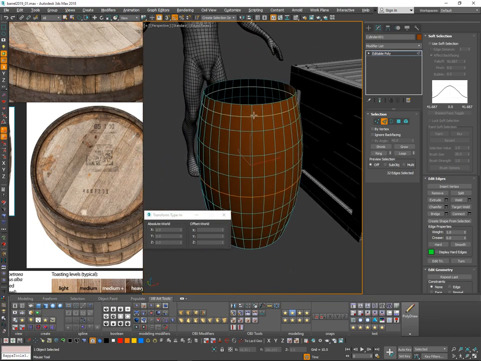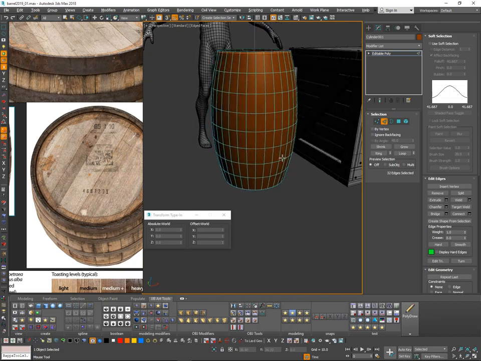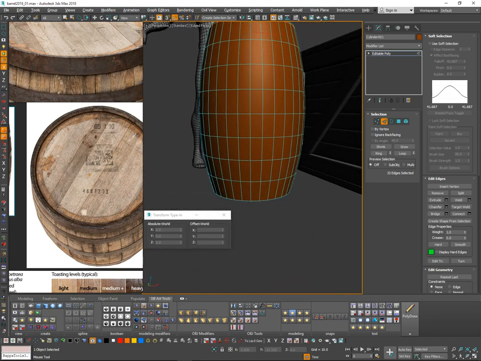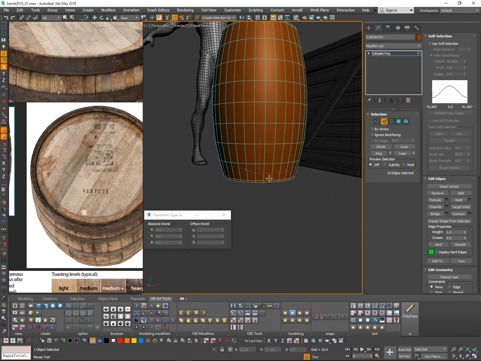So I'm going to go ahead and grab my swift loop. I'm going to add a couple of edge loops in here. This is something I should have done on my crate. So lay a few edge loops in first before splitting all the planks off. That would save some time in the end.